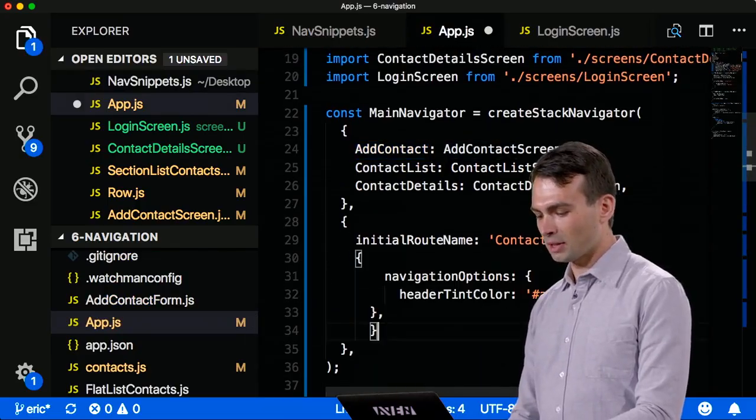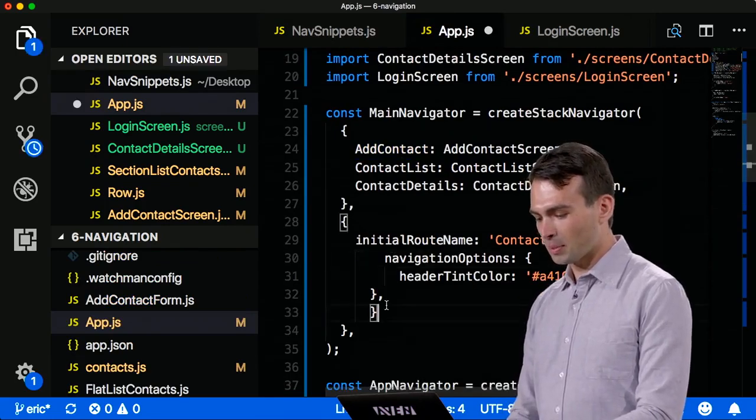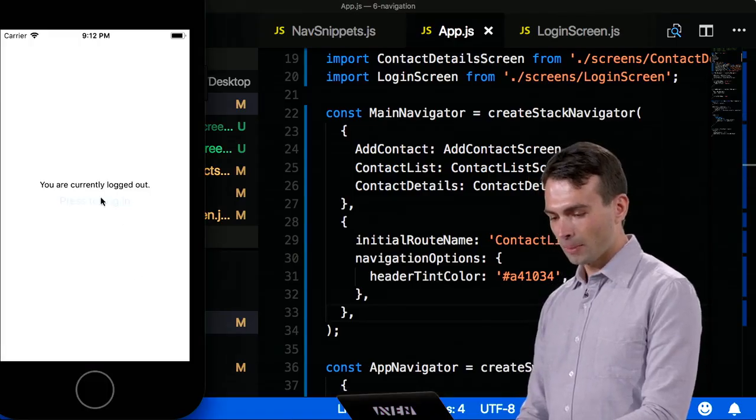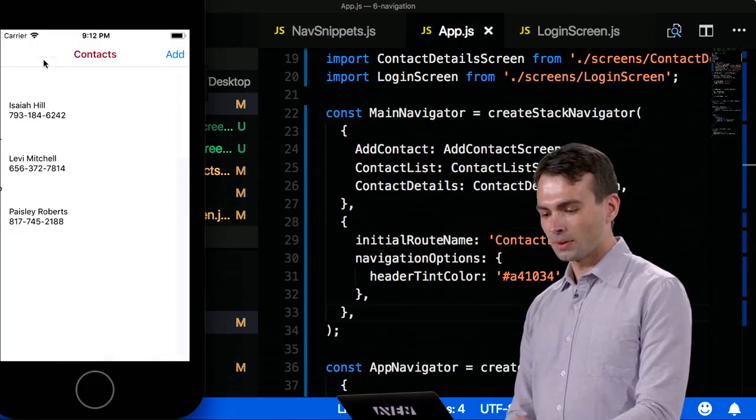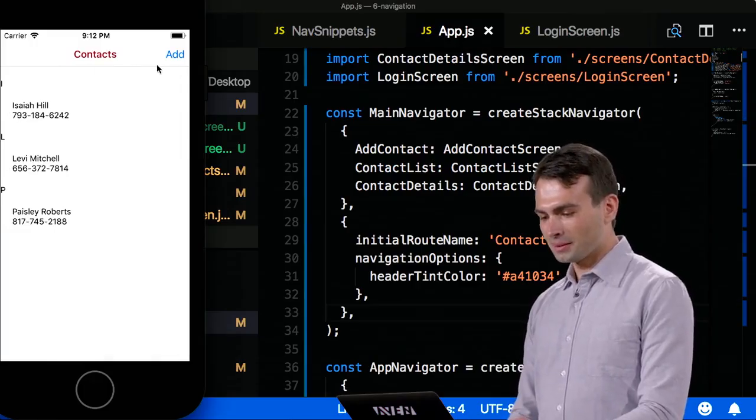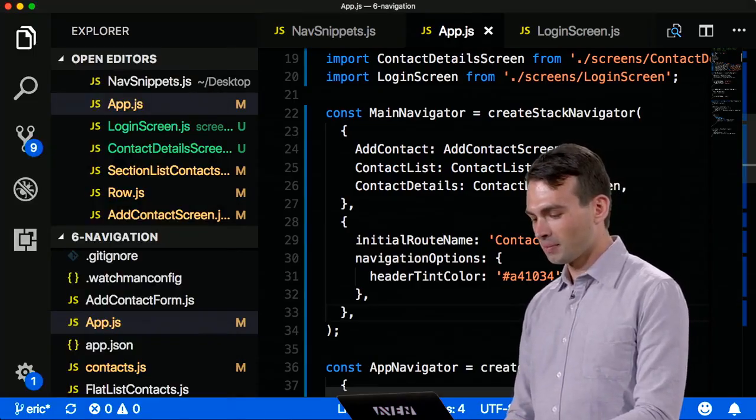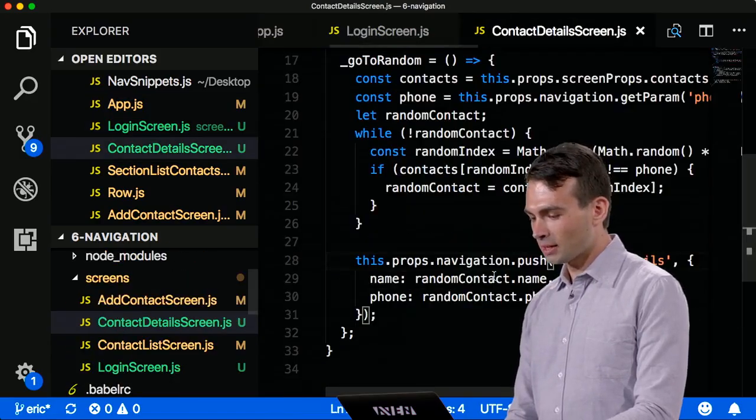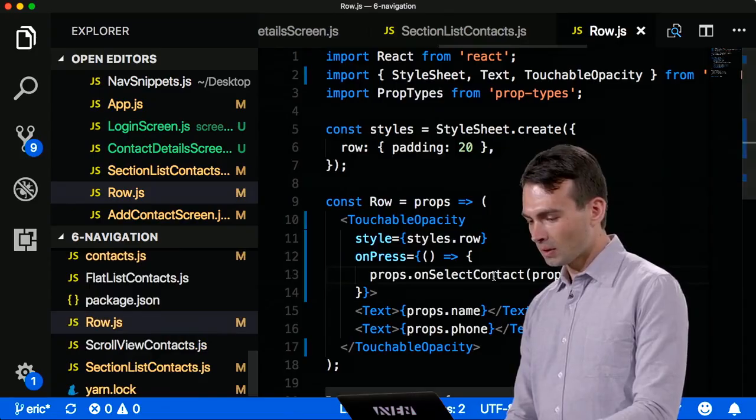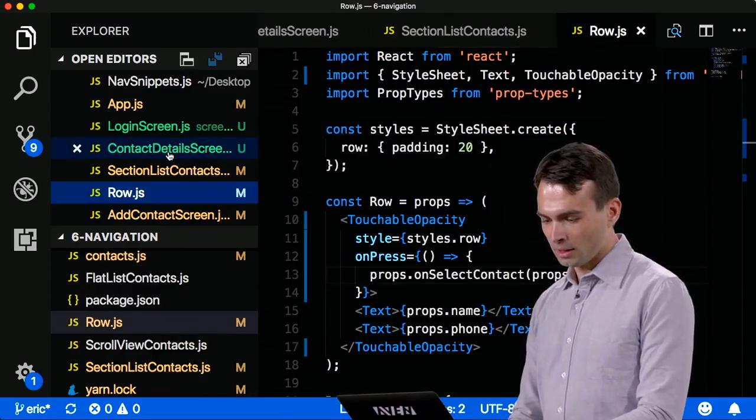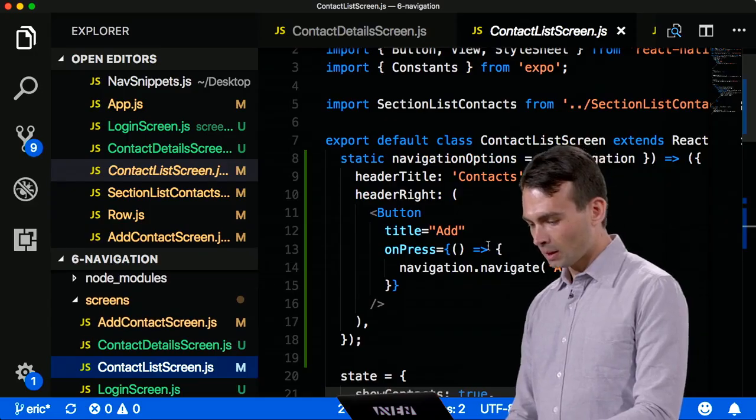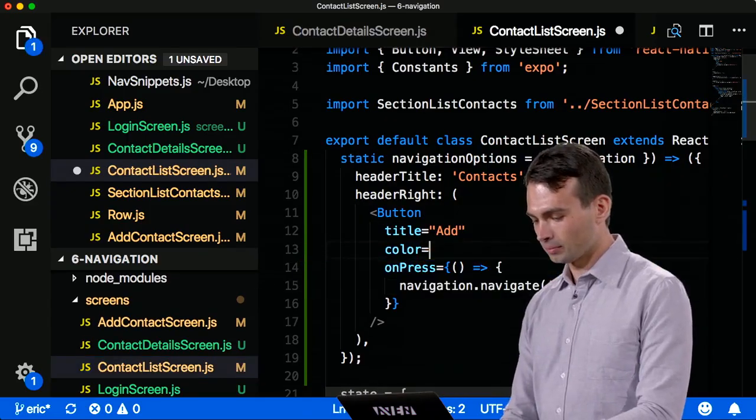In addition to specifying the initial route name, I'm going to specify some navigation options that are going to identify the tint color. Ooh. OK, this button we had rendered by hand, which is why it's not actually lining up. So let's go ahead and fix that really quickly. That would be on the contact list screen. We can just provide a color right here.